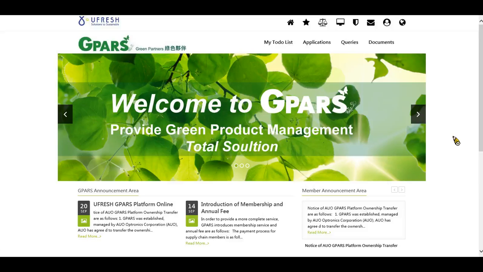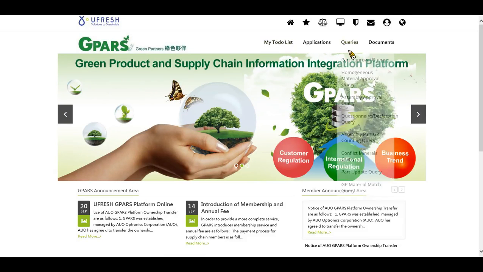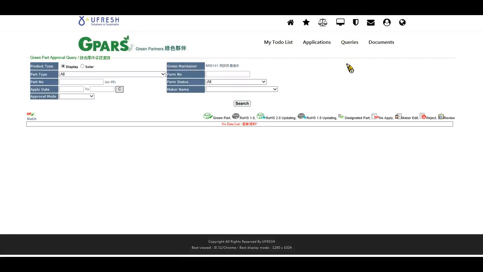Part Query. After we talk about the part update, now we talk about the queries. First, we have to find the queries and click the part approval query. The system will take you to the green part approval query.